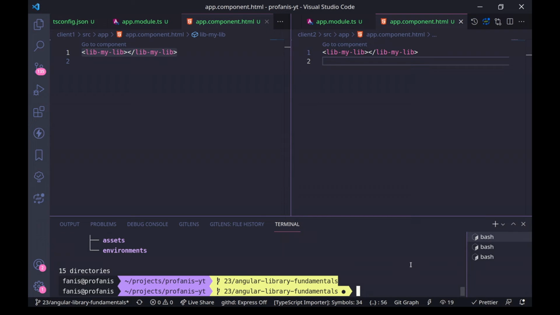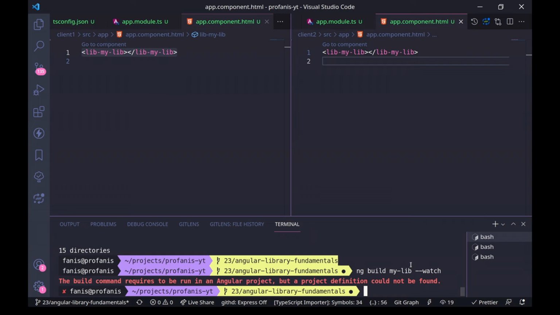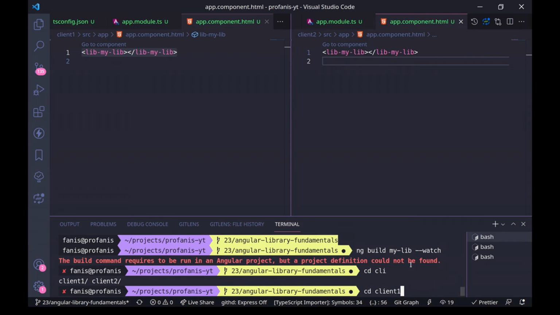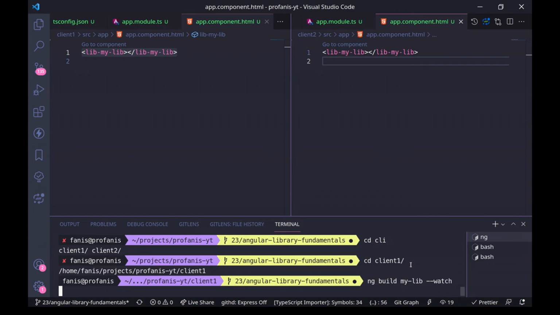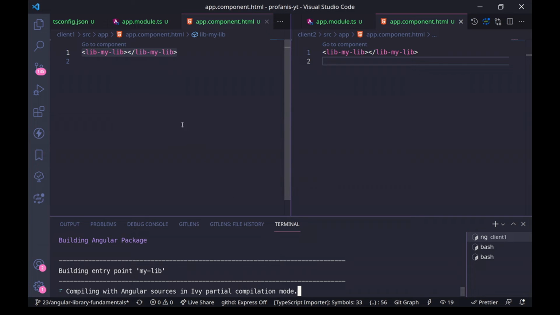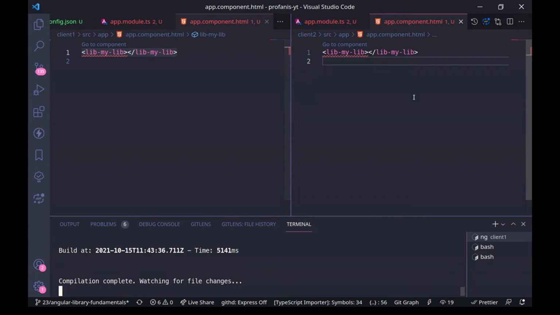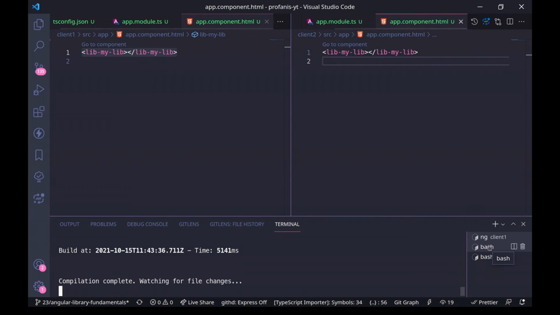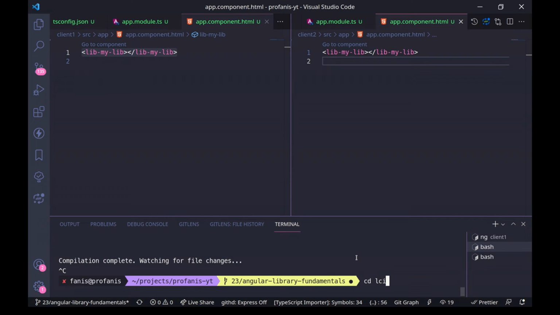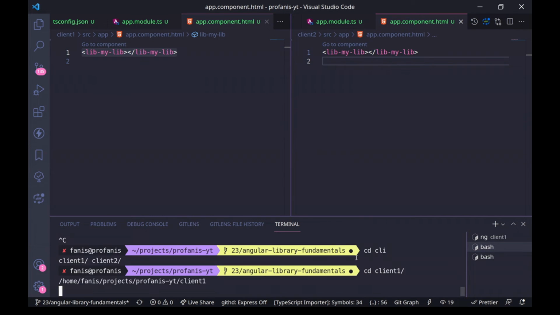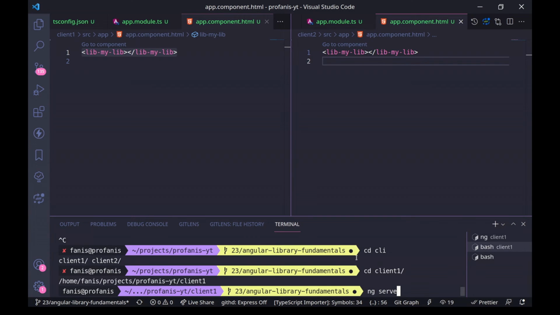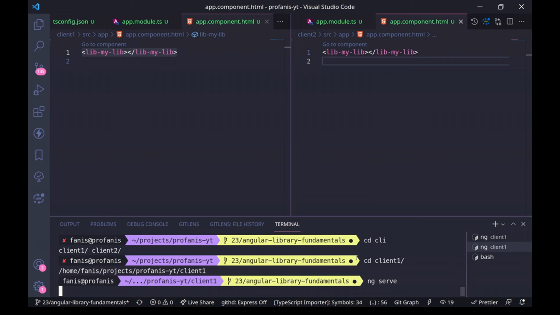The very first step now is to use the ng build mylib with a watch mode. Of course, we'll have to be in our application, cd client1, ng build mylib watch mode. And now, if you remember, in the first workspace, we have two different applications, and in the other one, we have one application. So let's go again to the client1, and we will have the ng serve, and this is going to be the main application of client1.